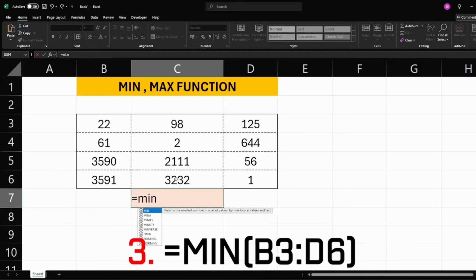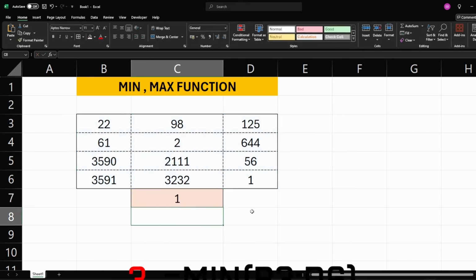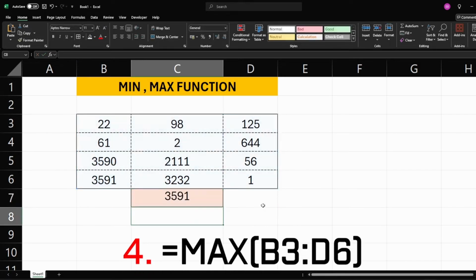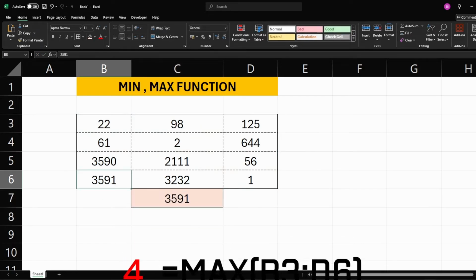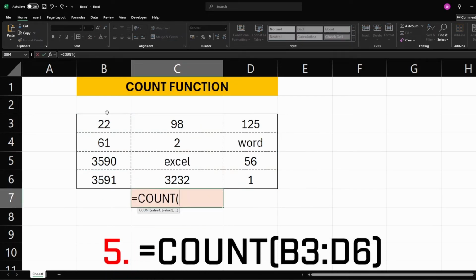Minimum finds the smallest value in a range. Maximum finds the largest value in a range. Count counts the number of numeric values in a range.